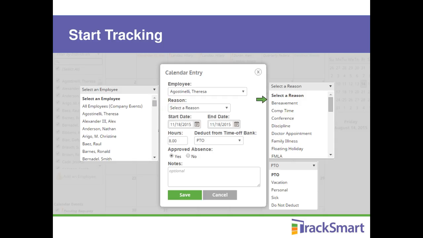Next, enter the date or dates this applies to. You'll see the hours field has been pre-filled based on your settings for default hours in a day and whether the employee is full-time or part-time. The app defaults to 8 and 4 hours, but you can change that in your preferences if necessary, and we'll show those to you later.